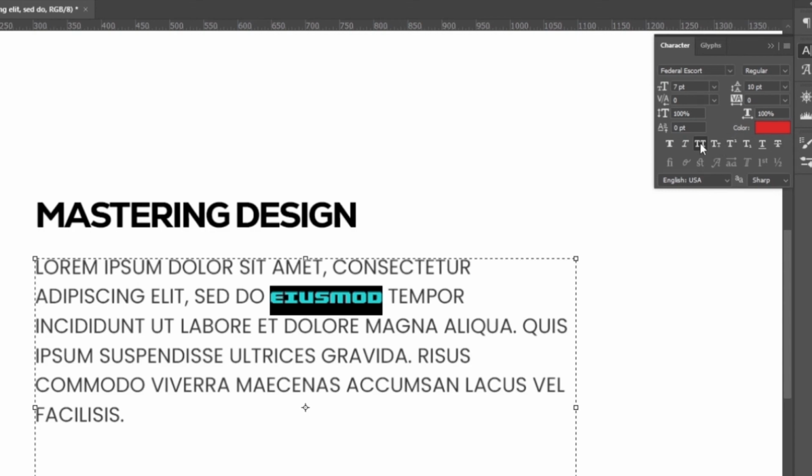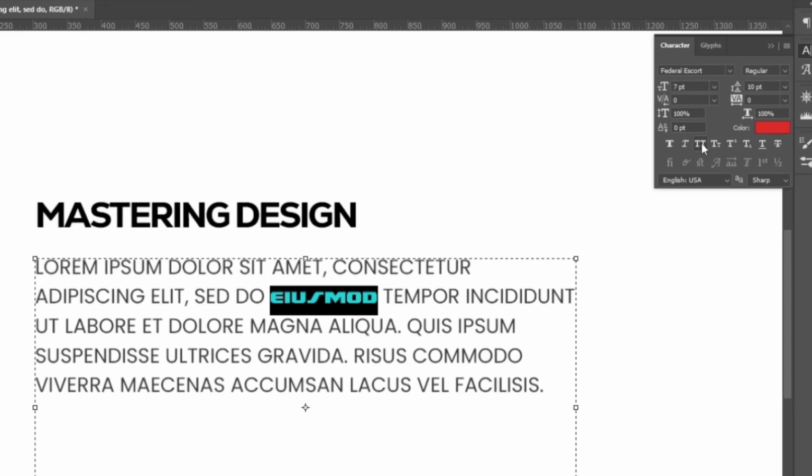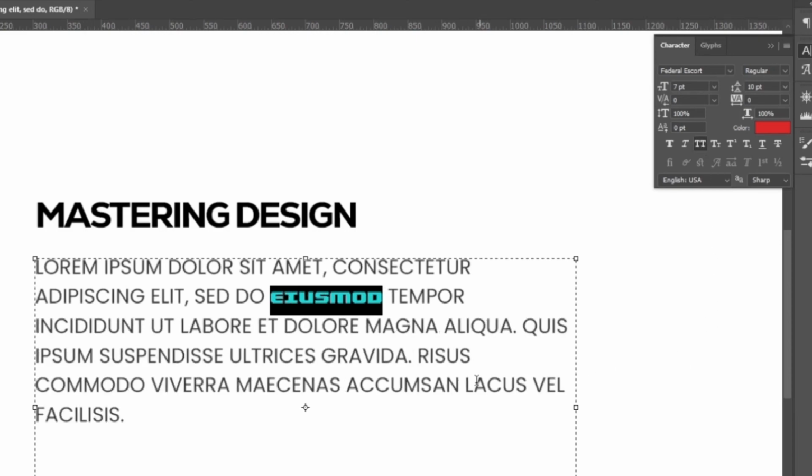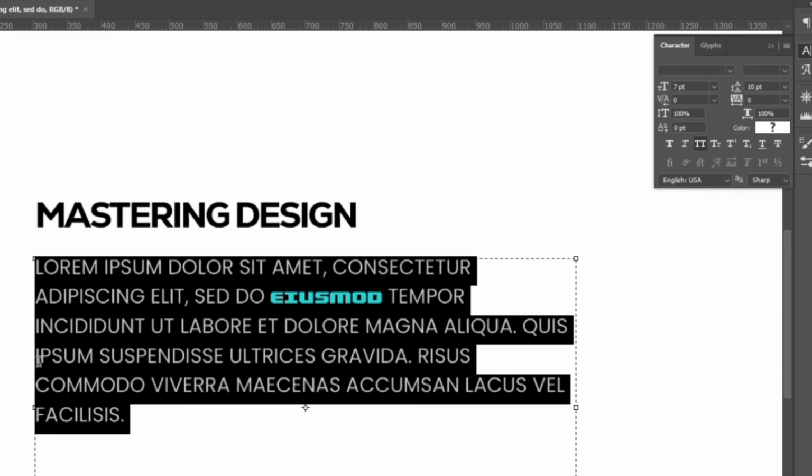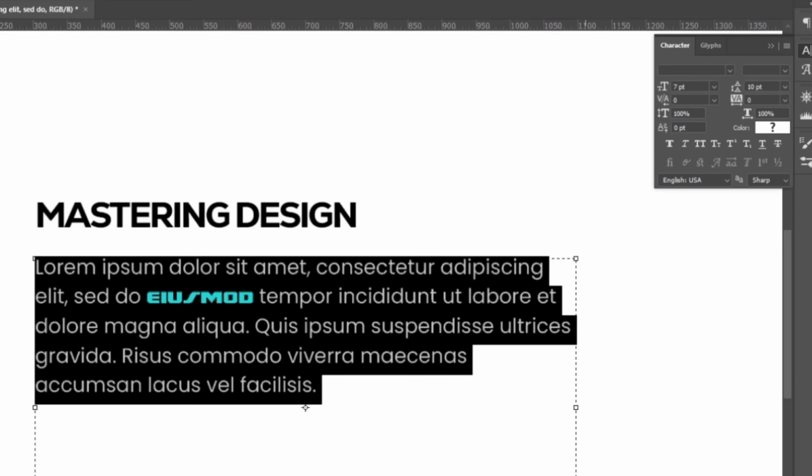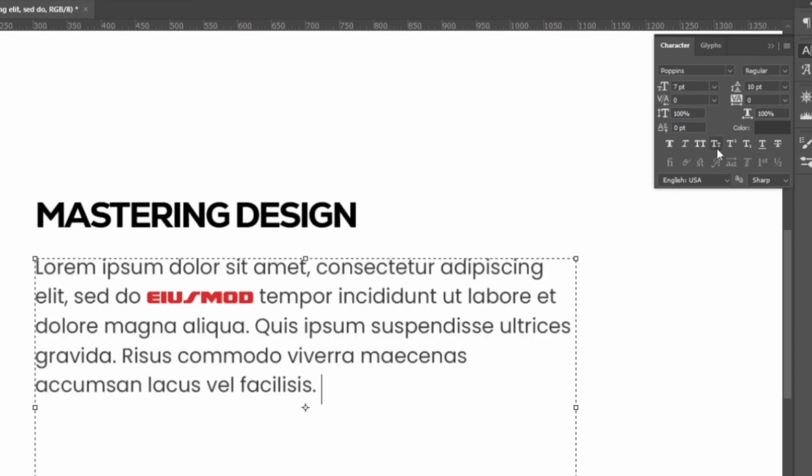So this is uppercase. If you want to make your text uppercase, you can click on this. This is lowercase and this is uppercase now. So I'm going to select all of these because this is the body of the text. I'm going to remove it from uppercase. I'm going to click this, and everything is going to come down to normal, right? Normal case.